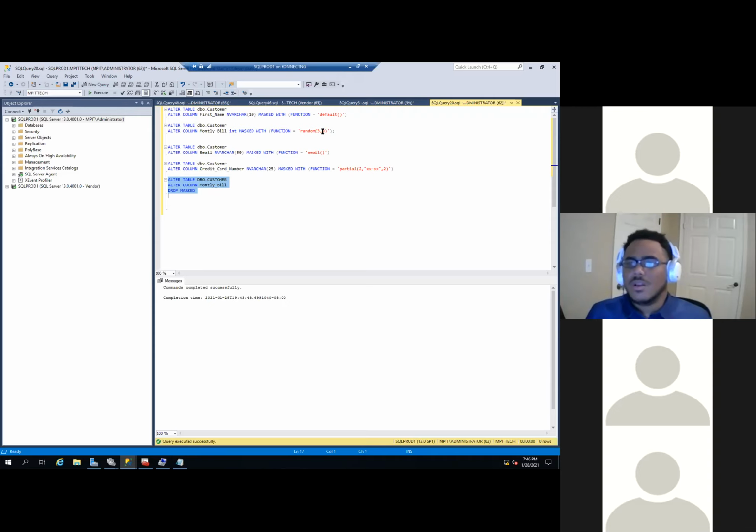Partial is flexible, but the only thing is that it doesn't work with numerical. Okay, so I can pass partial. How many do I want in the front? What do I want in the middle? What do I want at the back? Or I can decide that, okay, you know what? I want only in the front.